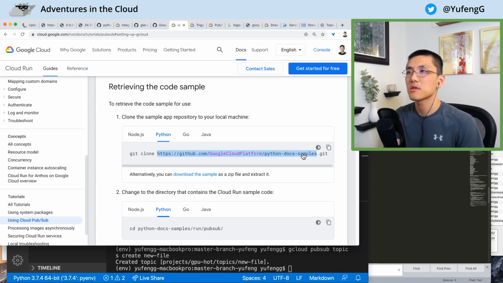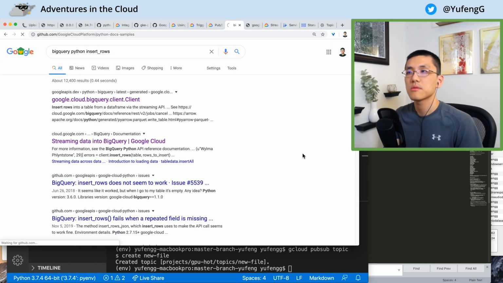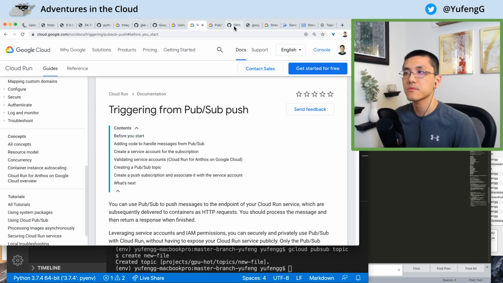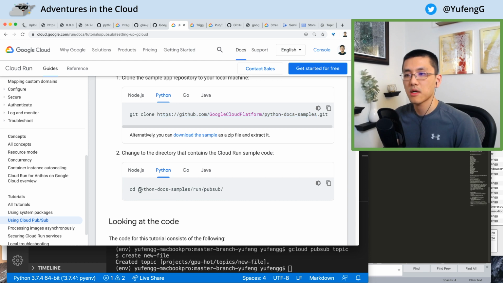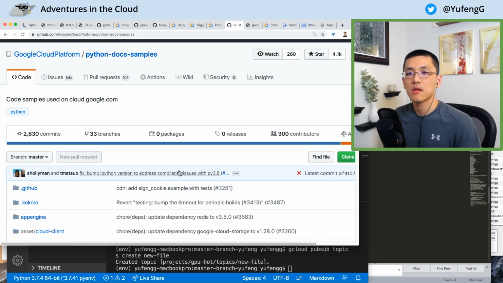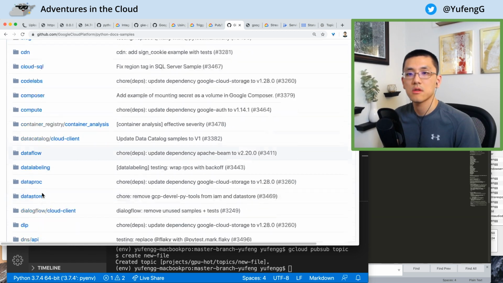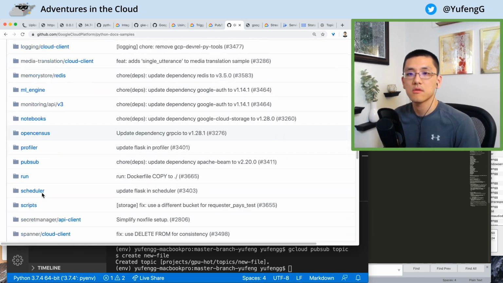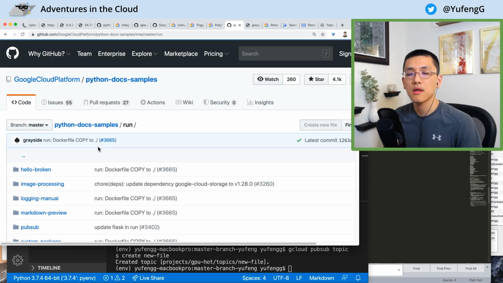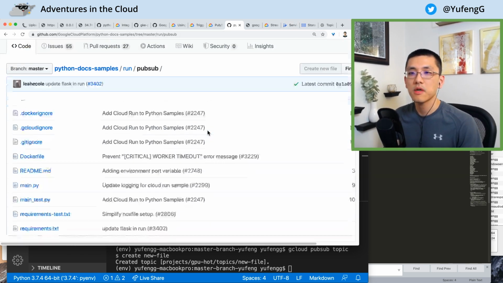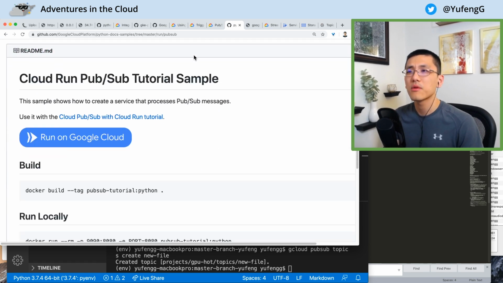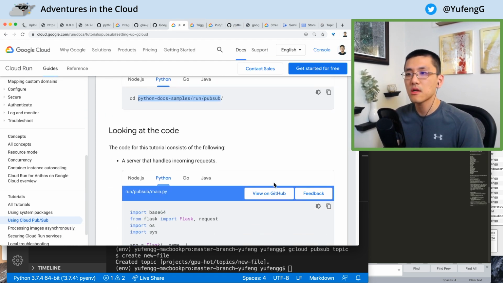Right, so let's see, where should we put that? Put it here. And then inside of this folder, they want Python doc samples run PubSub, Python run. Whoa, PubSub. All right, here we are. Here's the code we're looking for.